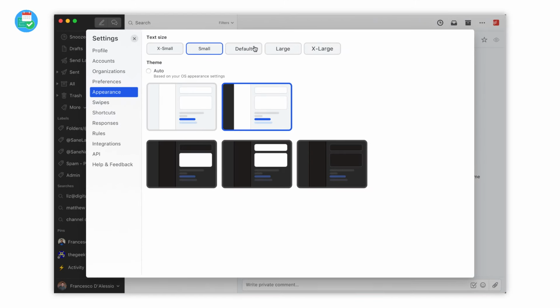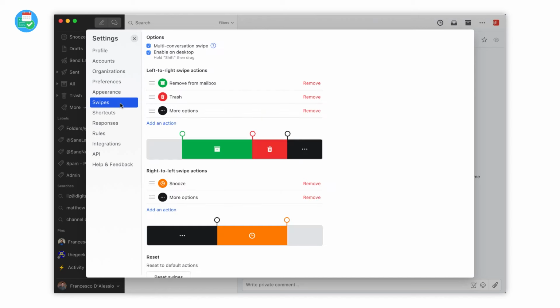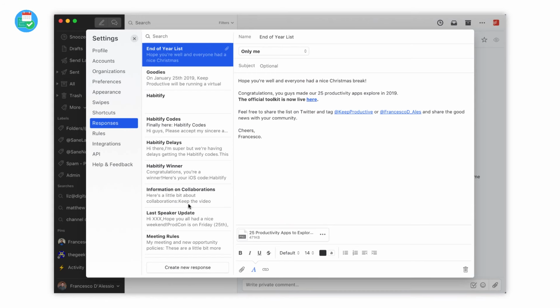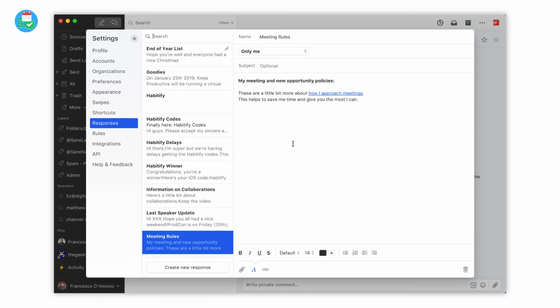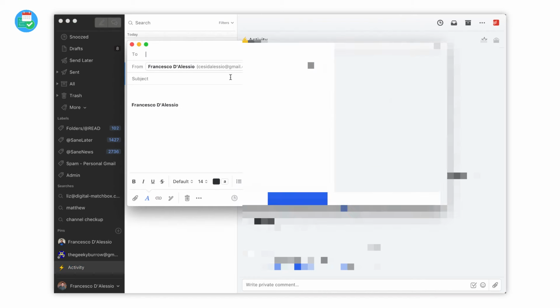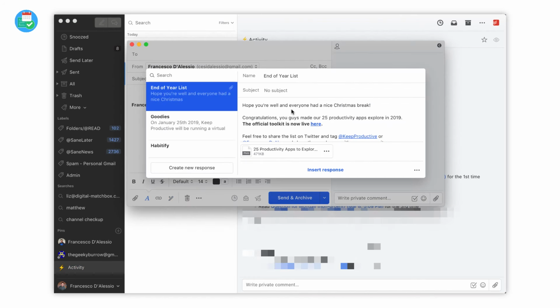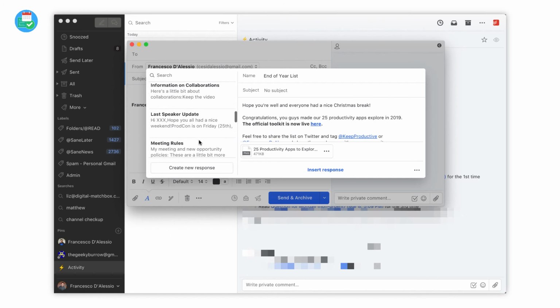For example, if you've got any routine company responses, I use it a lot for meeting rules. If I want to let somebody know about my meeting policies, or I'm writing loads of bulk emails to people, then I can just create a new response and paste that one in without any problems. And obviously it appears as text. So there are a range of abilities for teams.